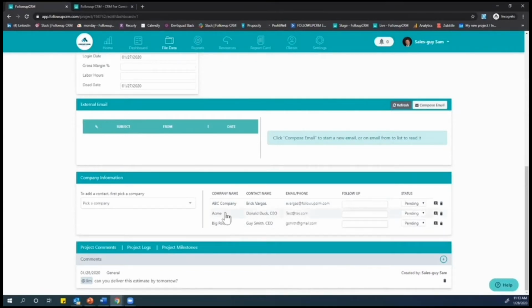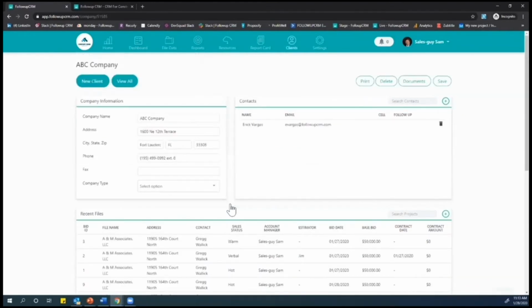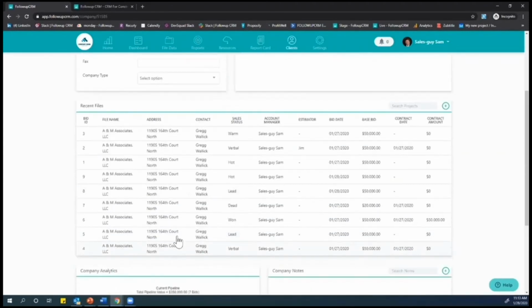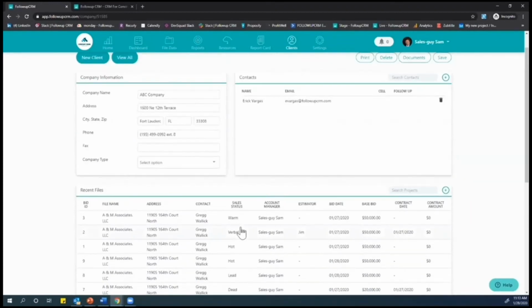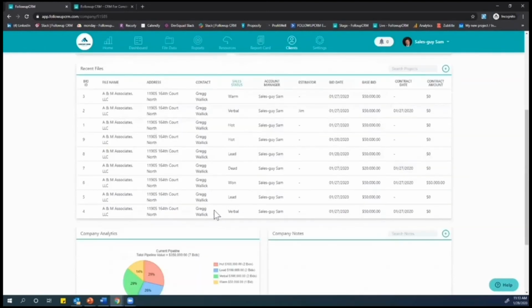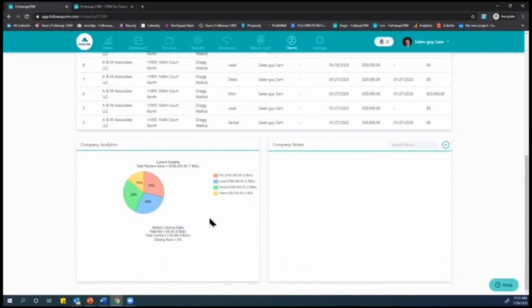So I want to see my relationship with ABC Company. So what I'm going to do is click into ABC Company, and you can see here's the company information. Here's my contact at the company, and these are all the jobs that I've worked on with ABC Company in the past. And as you can see here, they're in different sales statuses. But if I wanted to get a view of the relationship, I can come down here and see that I have 7 opportunities in the pipeline with this company. And you can see the different stages that they're at.